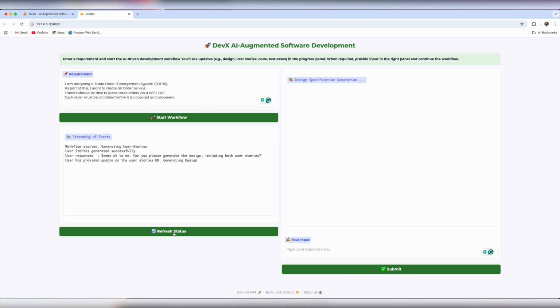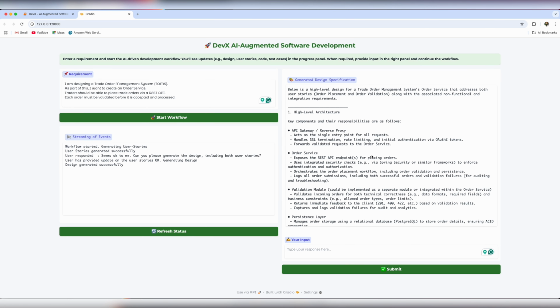The user has approved the user stories. So now DevX understands you are okay and you want to go for generating the design. And you can also see the design generation in progress. Let's see. Now we have a design ready.